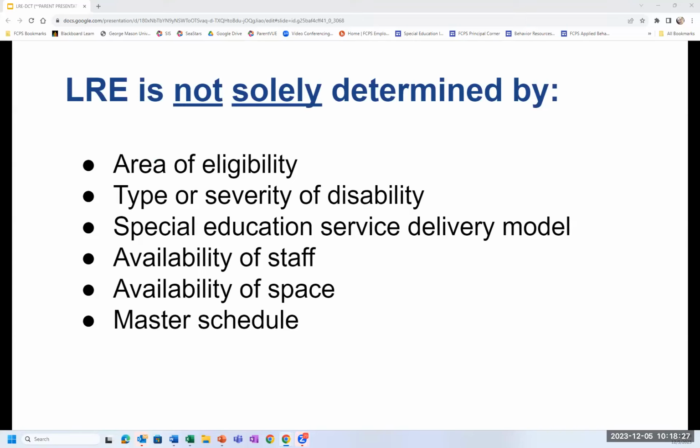So LRE, least restrictive environment, is not solely determined by area of eligibility, type or severity of disability, special education service delivery model, availability of staff, availability of space, or master schedule.